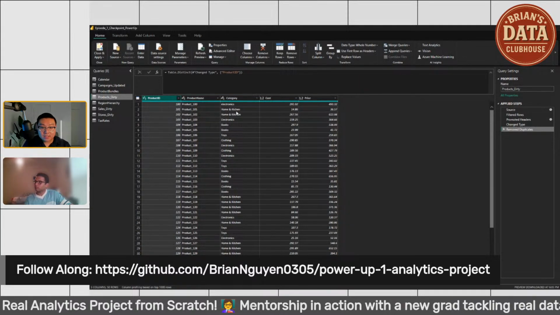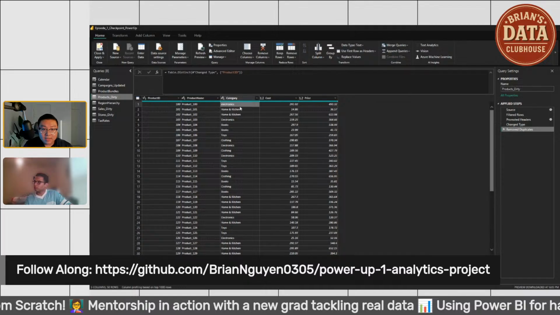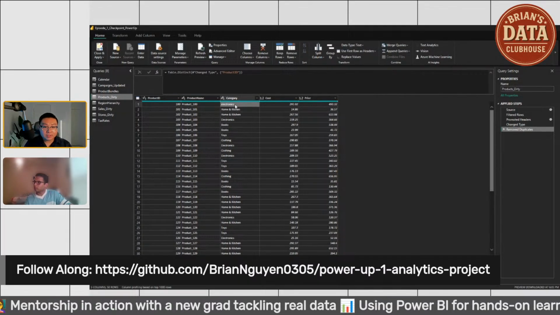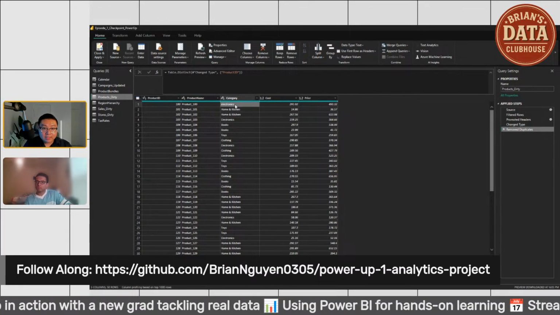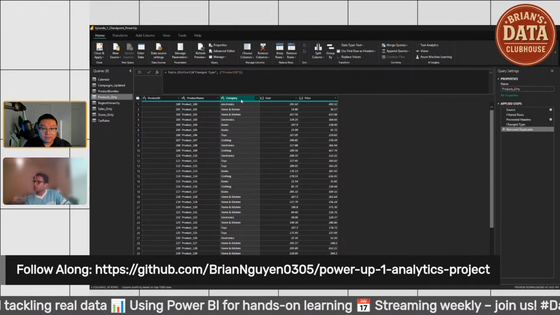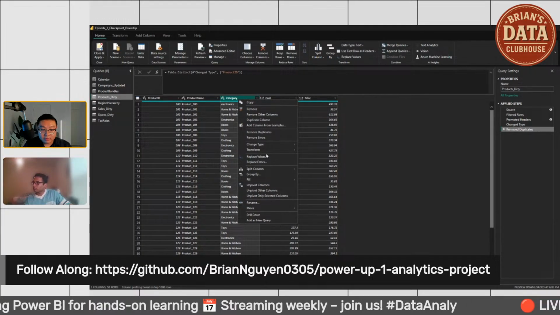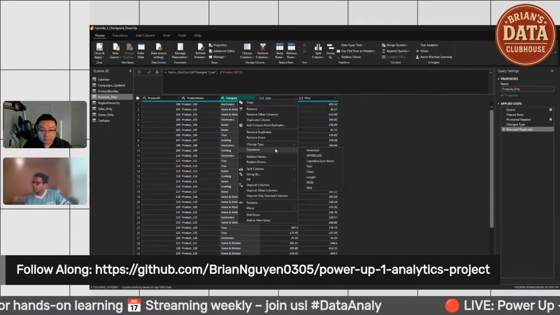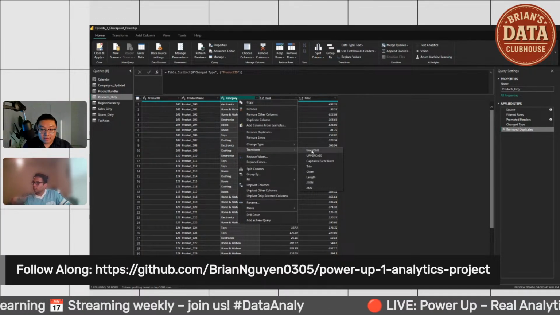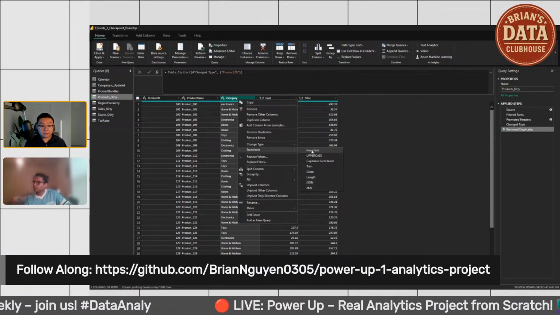And now the next thing we've got to do is fix the category. So there is a systematic way to fix this. Let me show you. If you select the whole field category and right click and go to transform, there are a few quick ways to do these transformations.